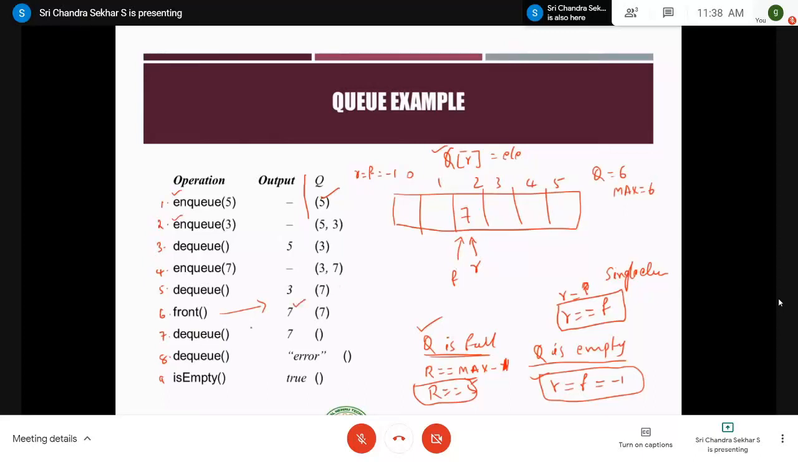Next, DQ. DQ means you have to remove this single element. So whenever you want to delete the single element, what will you do? After deleting the single element, you have to again bring back the rear and front pointers to point to -1. Now the queue is empty, right?